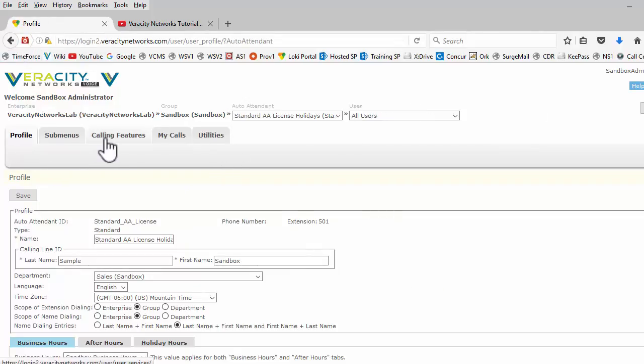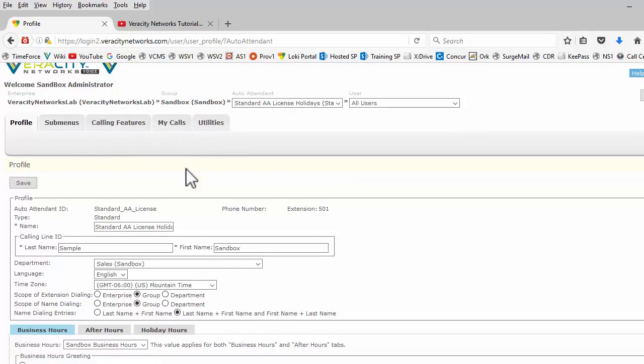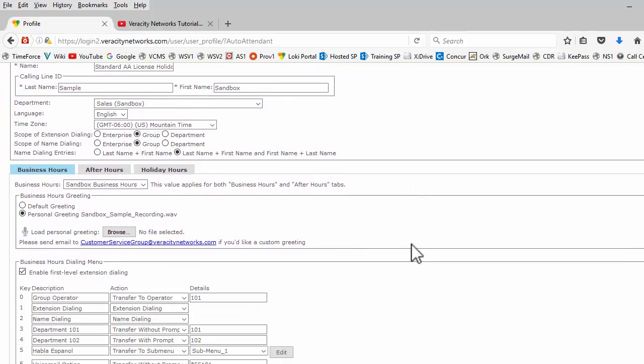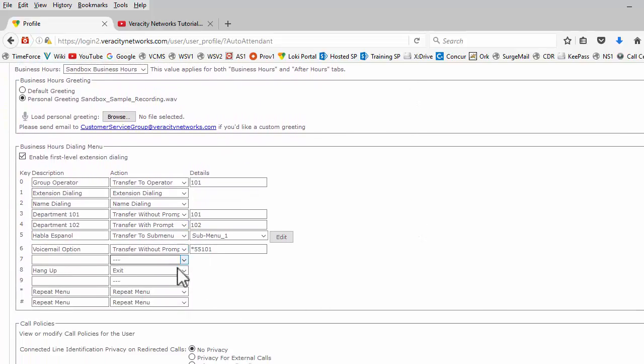So again, you've got the profile, a new menu called submenus that we'll cover here in a bit, and then calling features, my calls, and utilities you probably don't need to worry about so much. The other differences here are in the drop down. On the old BroadSoft system, there was an option to play an announcement, like say for instance your specials for the week or your directions on how to get to your place or your hours of operation. You can't do that from the new interface, so you'll need to use the old BroadSoft interface. Again, there's a training video for that in the regular admin playlist.